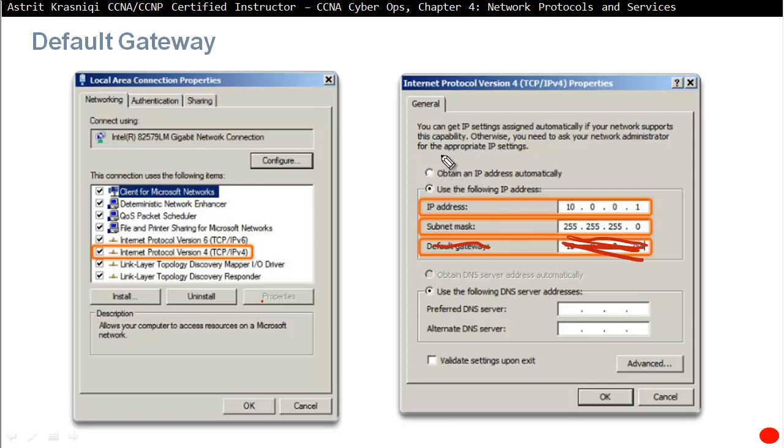So we can obtain an IP address automatically. This will be if you're using DHCP, or you can put it in manually. If you choose automatic and you can't access the DHCP server, then you will be assigning yourself an APIPA, automatic private IP addressing. So anything with 169.254 something, that's APIPA.